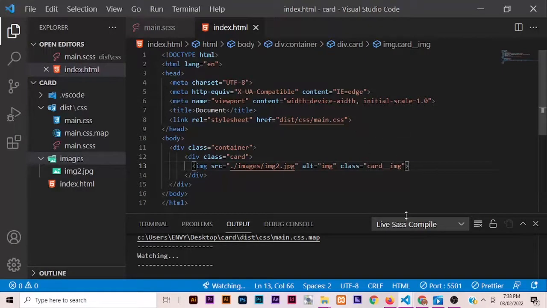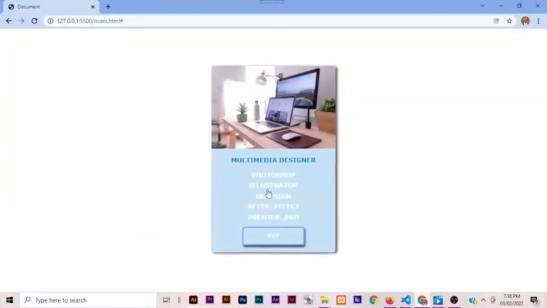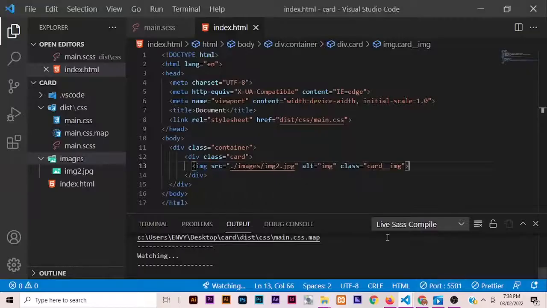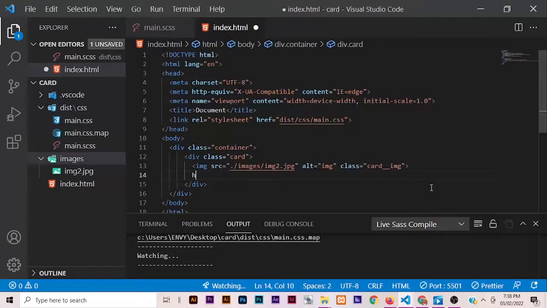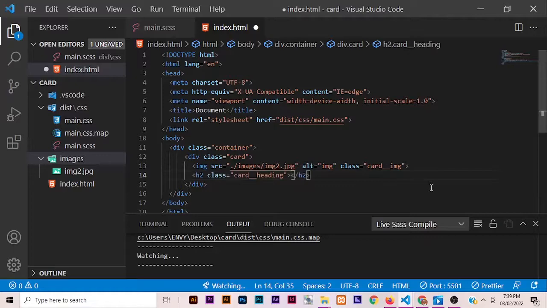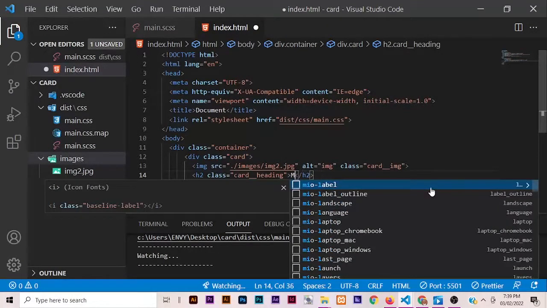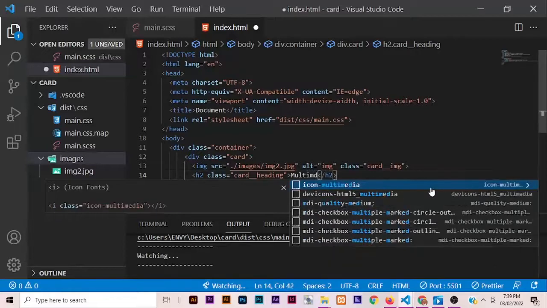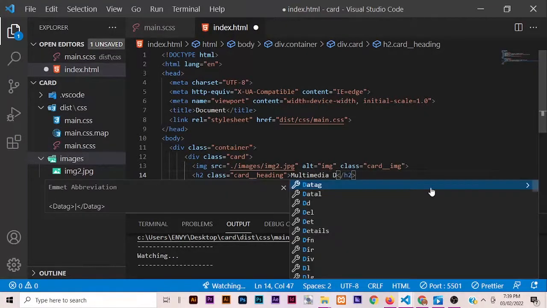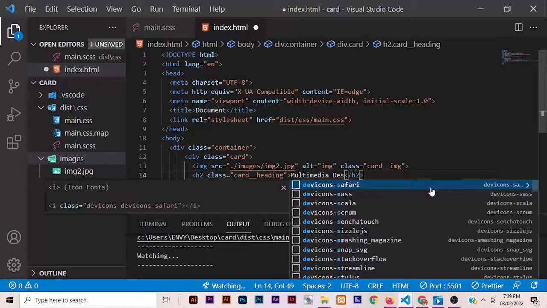The next thing, let's view it again, the heading. Let's type the heading h2, class card underscore heading. We can now type multimedia designer.